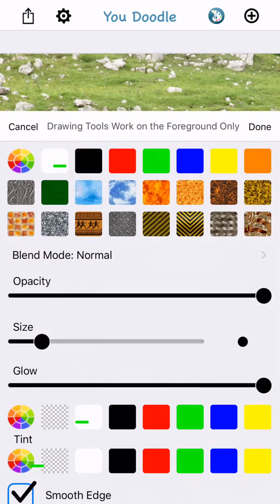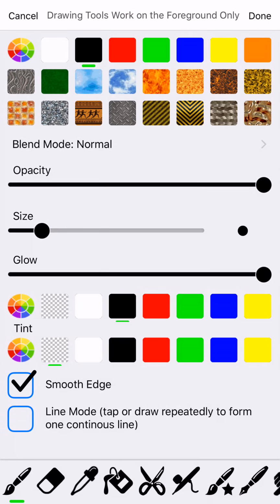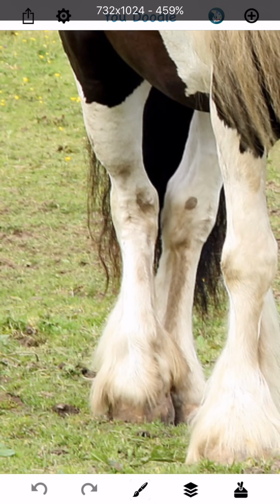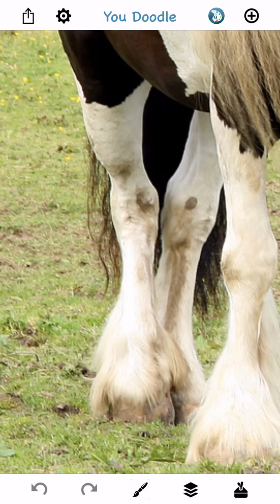So the first thing you probably want to do is open the brush tool. White is usually a good color to outline. You can turn the size down a little bit. It probably helps to turn on line mode so that you can kind of just tap quickly. And then basically you just want to start outlining the horse.